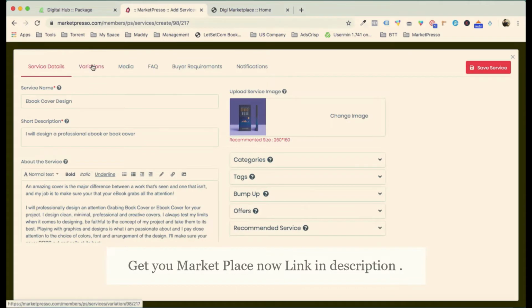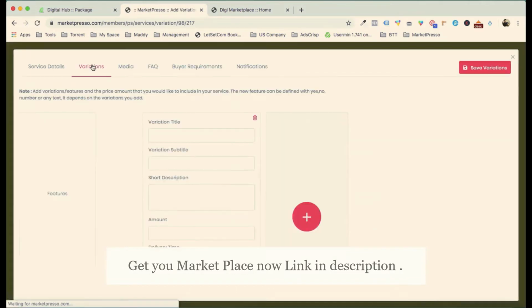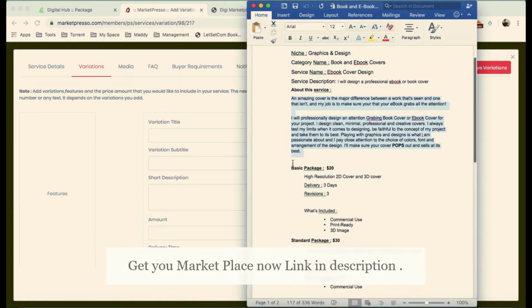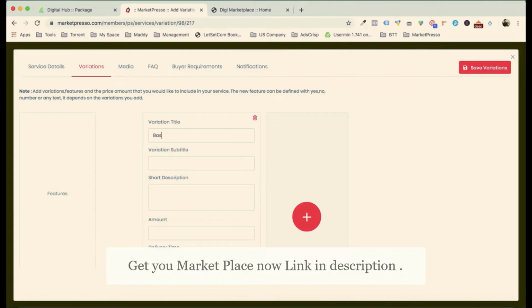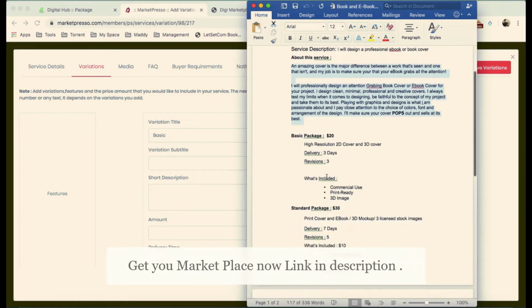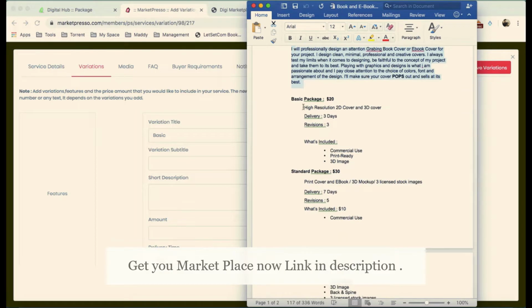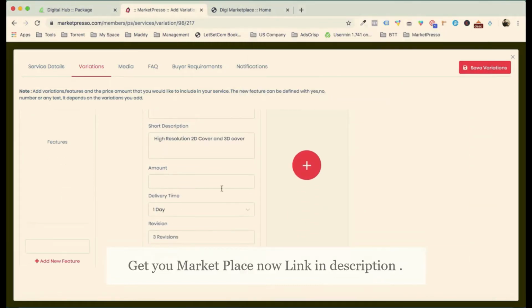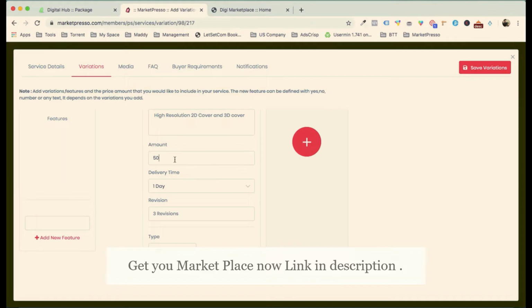So let's go inside and let's click on the variations for this service. So what we are going to be doing is we are going to be offering the basic package, let's suppose. And then we are going to cover the description. So high resolution 2D and 3D cover, something like this. So the short description, what is going to be the price? Let's suppose $50. So it is by default in dollars.